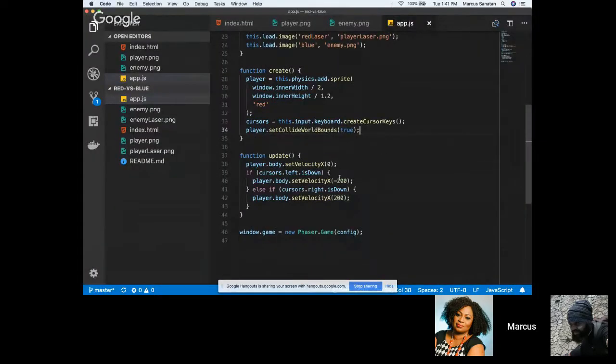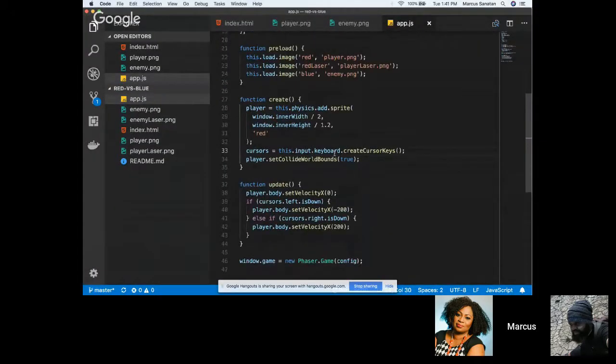So in probably not even 50 lines of code, you've got a player moving around on the screen. That's pretty positive. Again, Phaser is really quick at these things. So what we're going to do now is add the enemies to the screen.